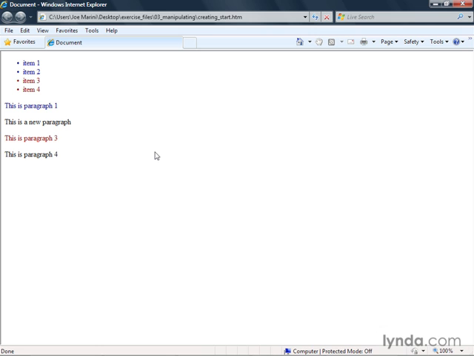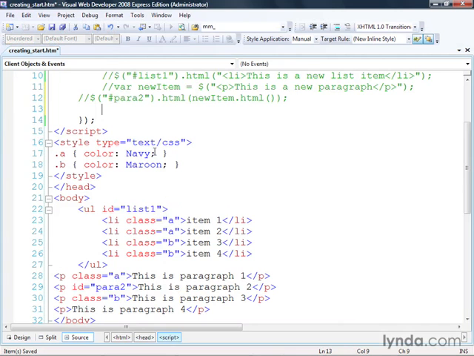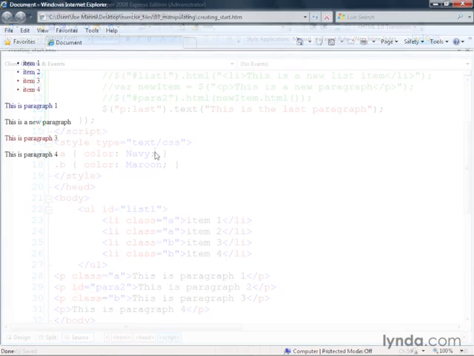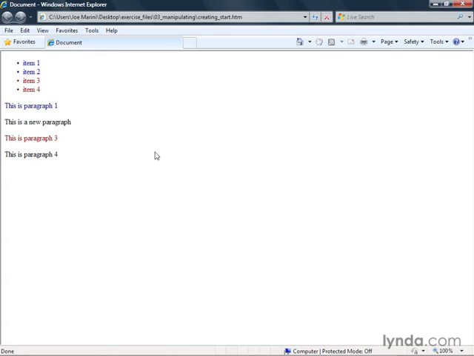Okay, let's try one more thing. This time we'll use the text function. Comment these out. Let's do something like this. We'll say, let's get the last paragraph, and we'll set the text to be, this is the last paragraph. Let's try running that. We'll save. Go to the browser. Okay, let's refresh. So you can see how you can create and get and set content using a couple of very basic jQuery functions. So let's move on to our next lesson.